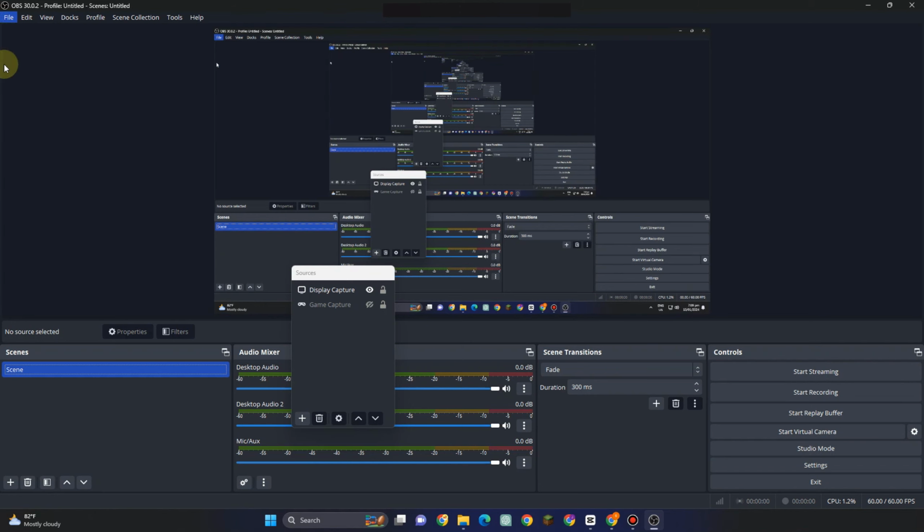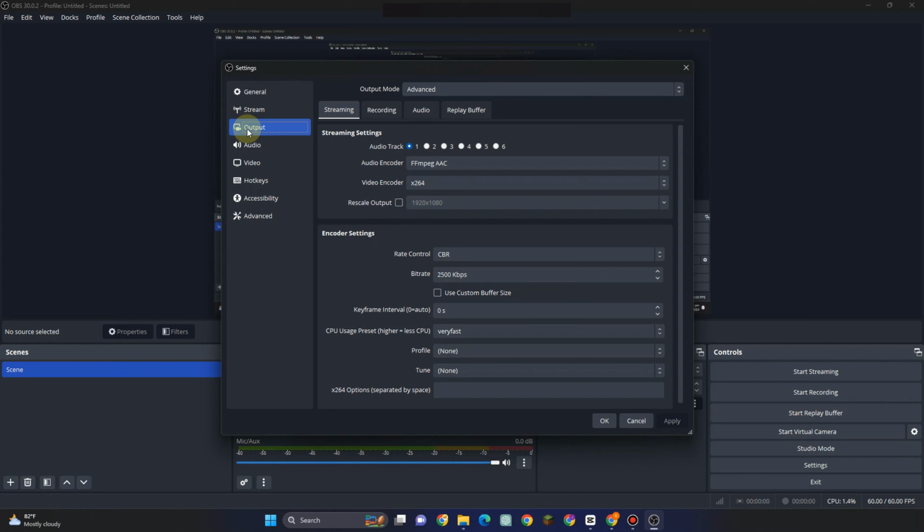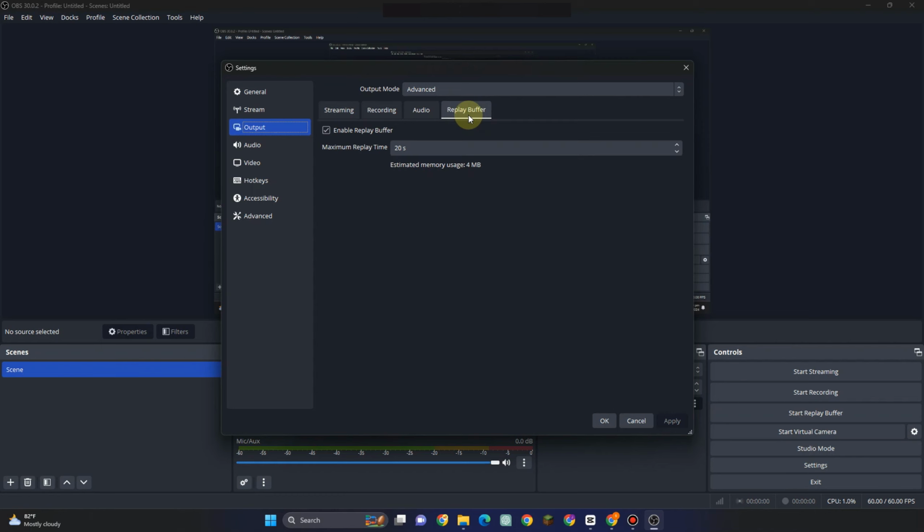So first, you just have to open your OBS and go to your settings. Now under settings, you have to look for output, tap this one, and then look for the option that says replay buffer. So that is next to audio. Now here you can change your settings.